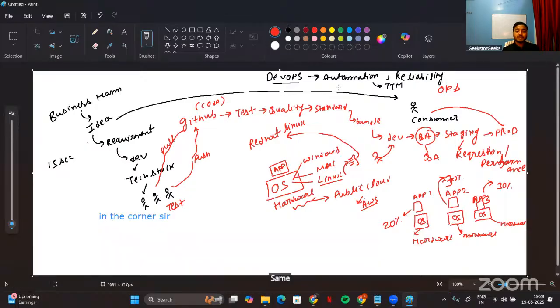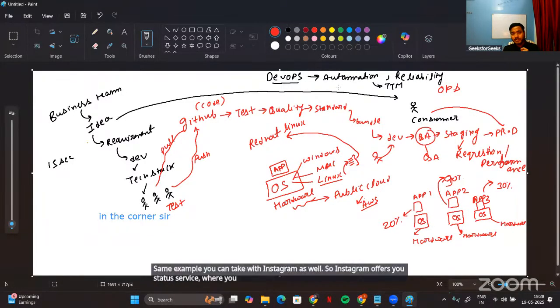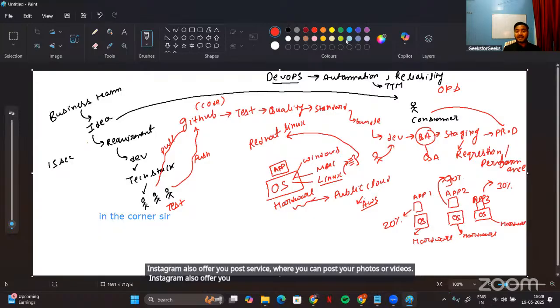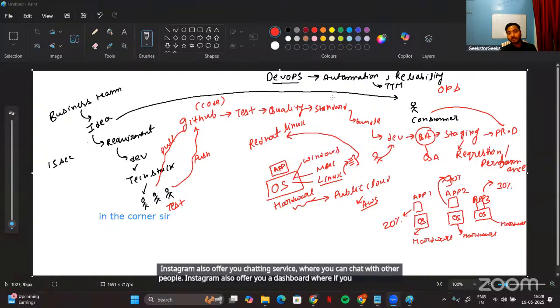Same example you can take with Instagram as well. Instagram offers you a status service where you can create your status, right? And people can view it. Then Instagram also offers a reel service where you can watch and scroll reels. Instagram also offers a post service where you can post your photos or videos. Instagram also offers a chatting service where you can chat with other people. Instagram also offers a dashboard where, if you want to publish any kind of advertisement, you can do that. So Instagram is one application, but they're offering so many services behind the scenes.